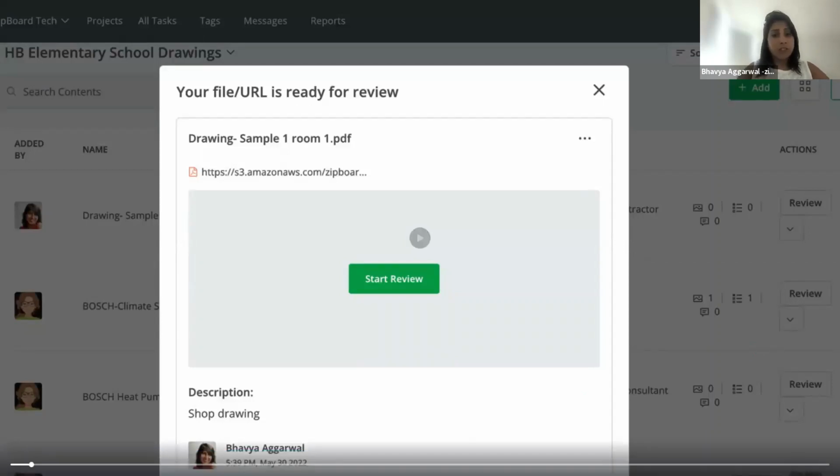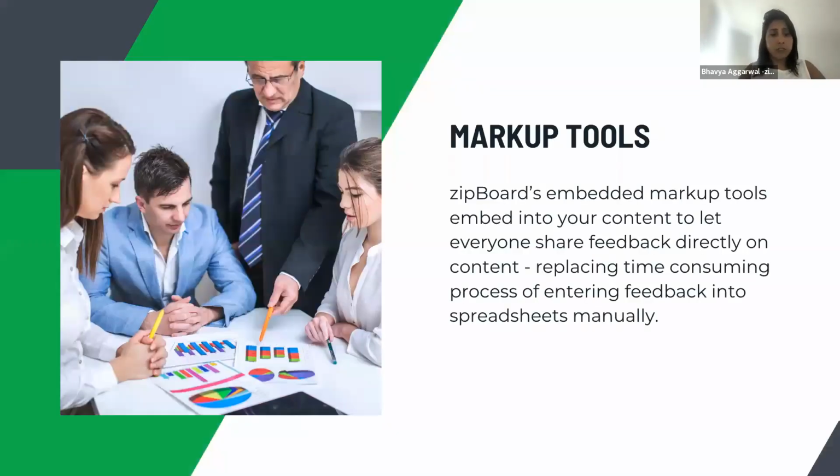Once you've uploaded your documents, or you've just taken the endpoint from your current system, they're ready for review. You can now get your reviews and get them all marked up in real time in the PDF documents. The advantage is that you are working on the same file. Everybody could be looking at the same file, marking up using all the markup tools and giving feedback in real time.